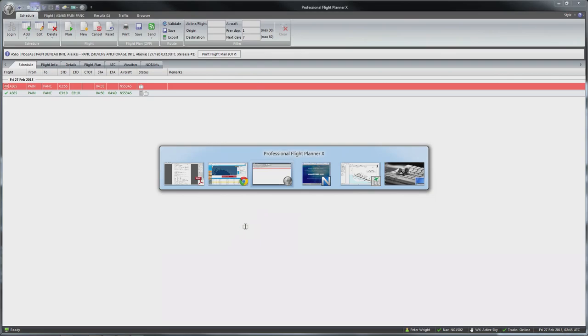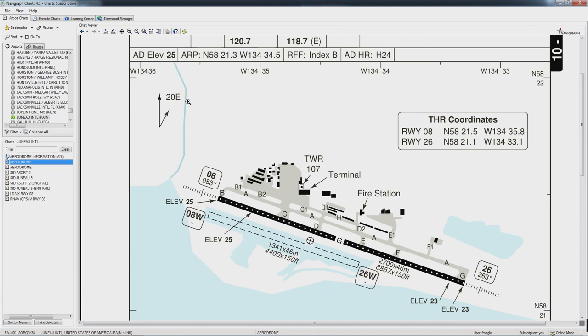So let's bring up Navigraph Charts. There's the next app we're going to be using. I like Navigraph Charts. They don't sponsor me or anything. I just genuinely love their service and pay for it and love it. So here is Juneau, not Anchorage.